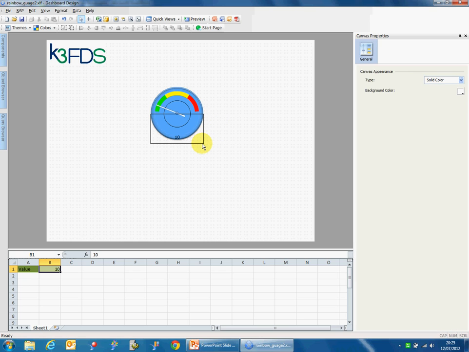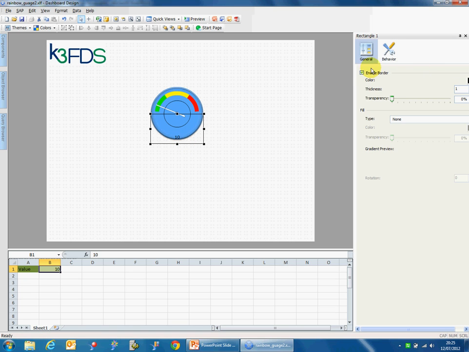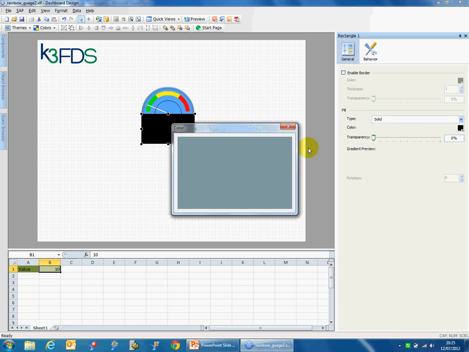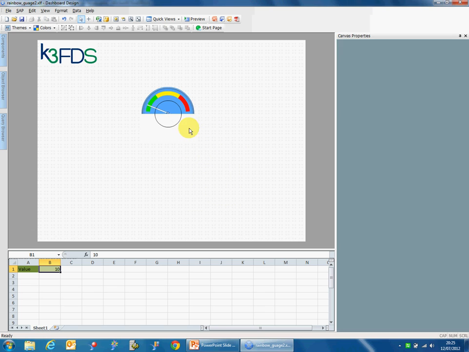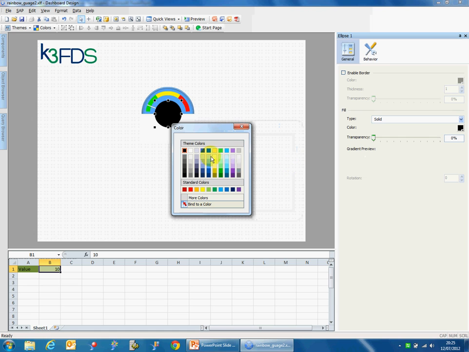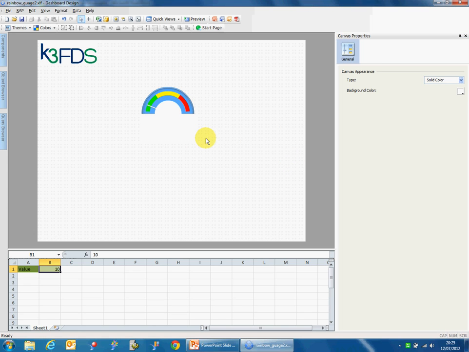Next bit. Enable border. Nope. Fill type solid. Color. Yeah, right, just a little bit off screen at the moment. Color white, in this case. Circle. No border. Fill type solid. White. And there is your rainbow gauge.